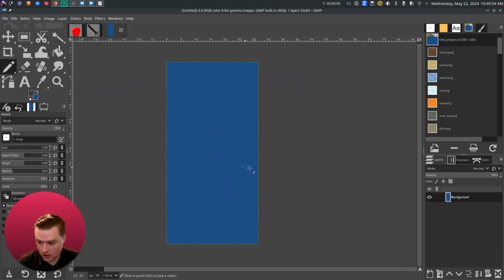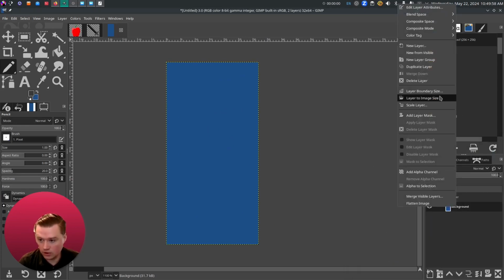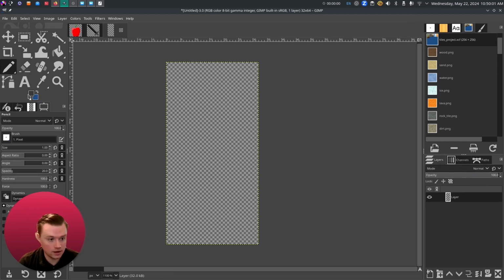And I, once again, forgot to do Transparent. So we're going to come in here, create a new layer, hit OK, and then we're going to delete layer, and then, yeah, we'll go from there.